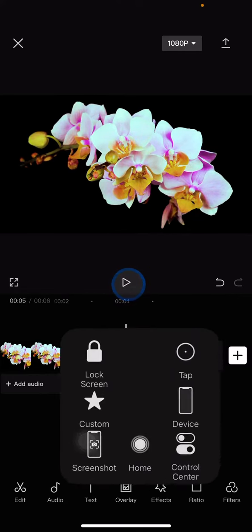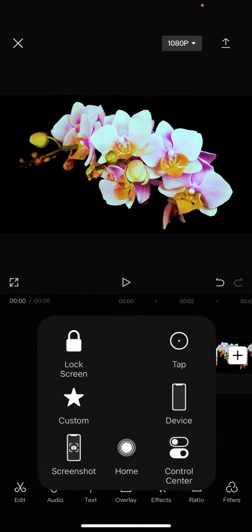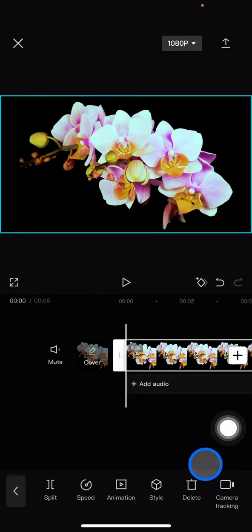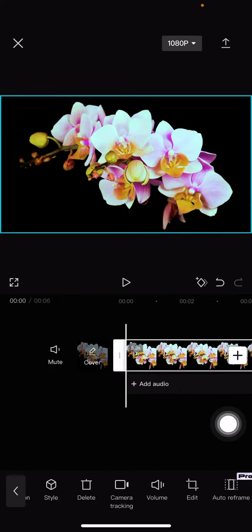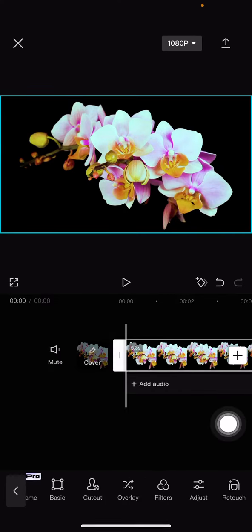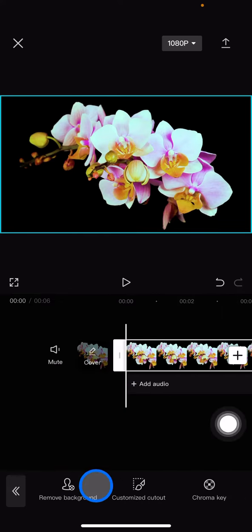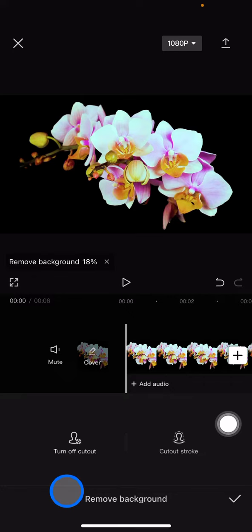So how to remove the background, it's just by clicking the clip until it is in active mode, and after that take a look at these features on this pillows features here. Please scroll the features to the left side until we find Cut Out here, and there will be three options: either we want to remove, customize the cutout, or chroma key. So please just simply click Remove Background since all of the background's color is black, and then after that we just need to wait until it's 100% removed the background from the video.